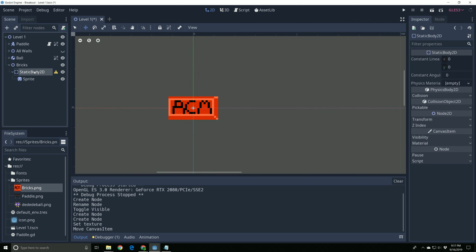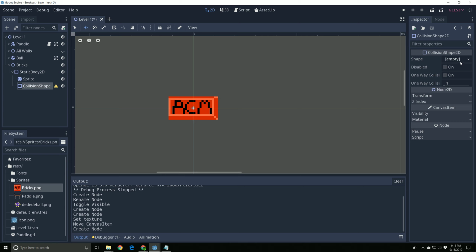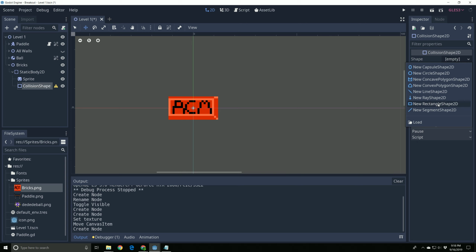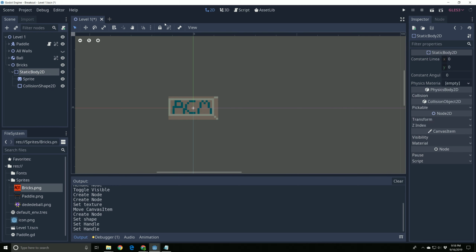So click your static body 2D, click the plus sign, and go to collision shape 2D, create. Now it's there, we just haven't told it what shape. So in the top right, I'm going to say I need a rectangle shape here, and I am going to use my selector and make it fit. Now it's kind of small right now, but that's okay because we can make it bigger after we get everything set. There it is. Perfect. Cool. Let's lock this in place with our child locks, and I'm going to rename this brick.